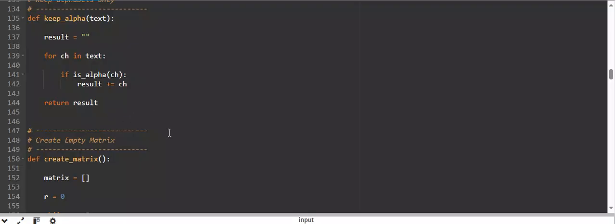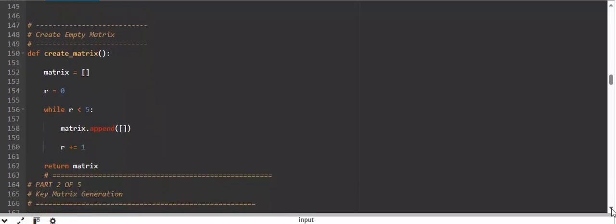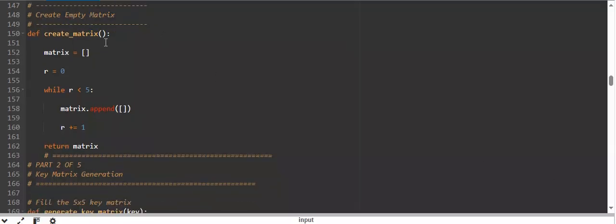Now we need to create an empty matrix because we are using user defined functions. So we need to keep the matrix. We can keep the matrix size here, and we also need to use R for the Playfair algorithm, and we have put a condition here: R is less than 5, the matrix will be appended, and the value of R will be increased by 1 and it will return the matrix.